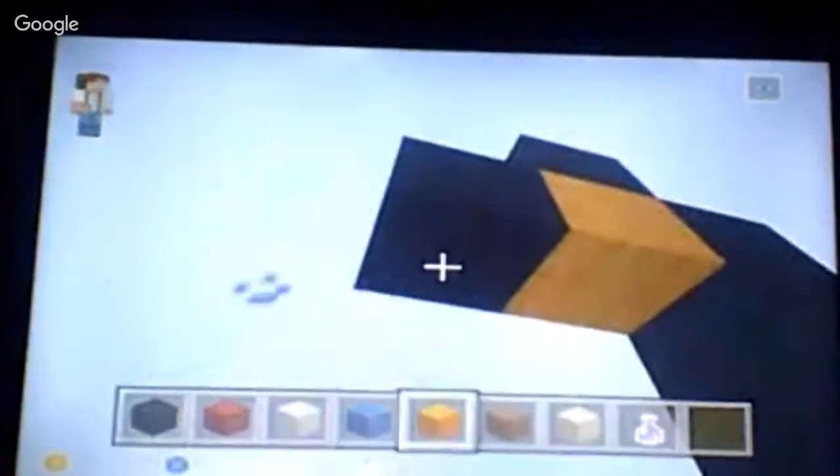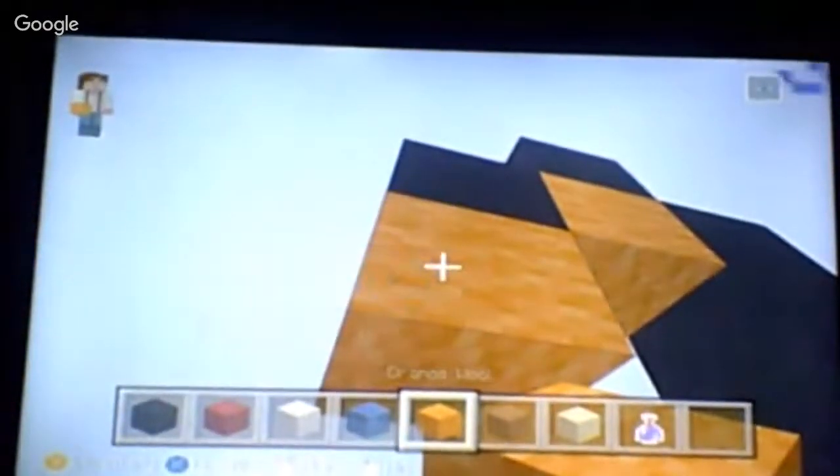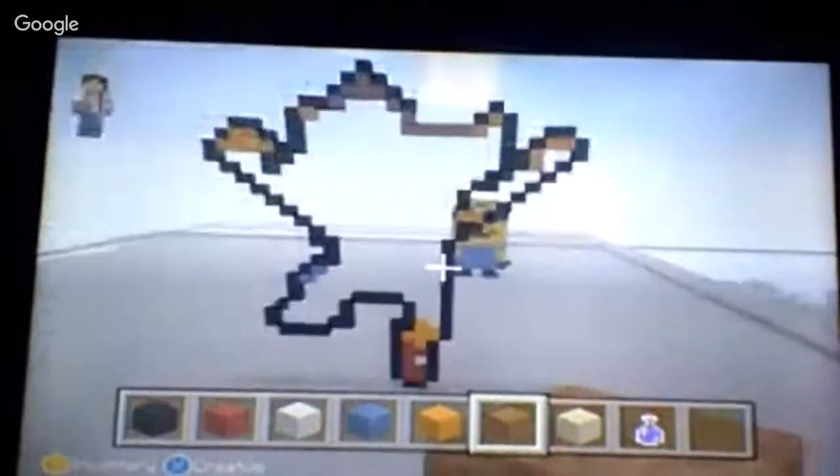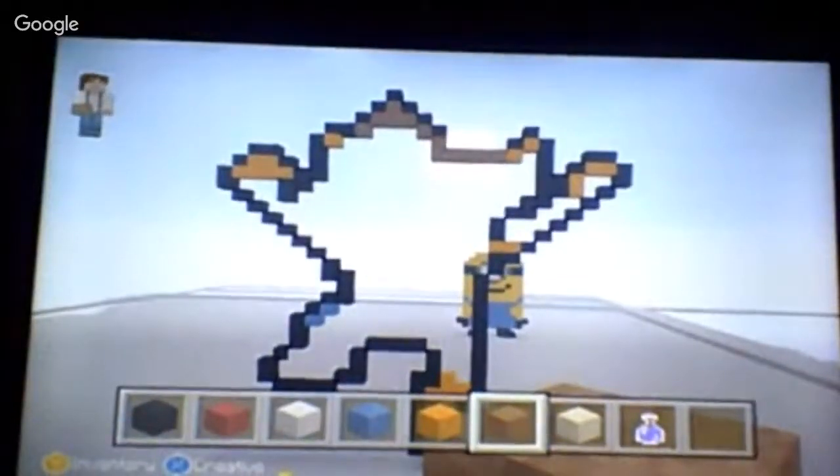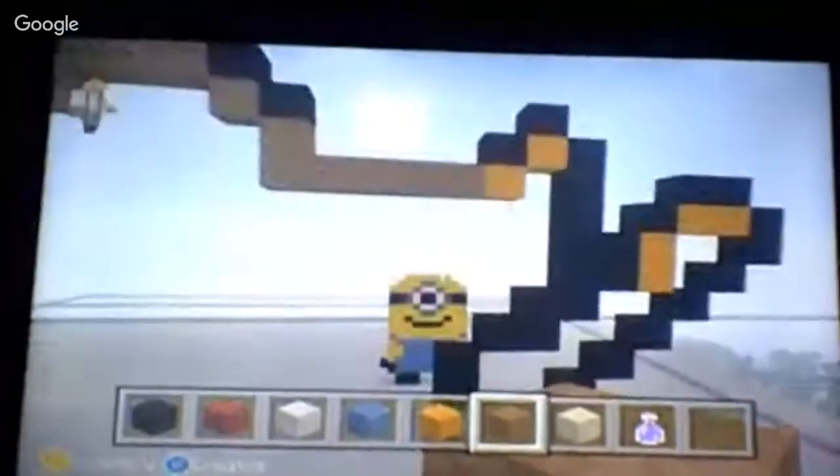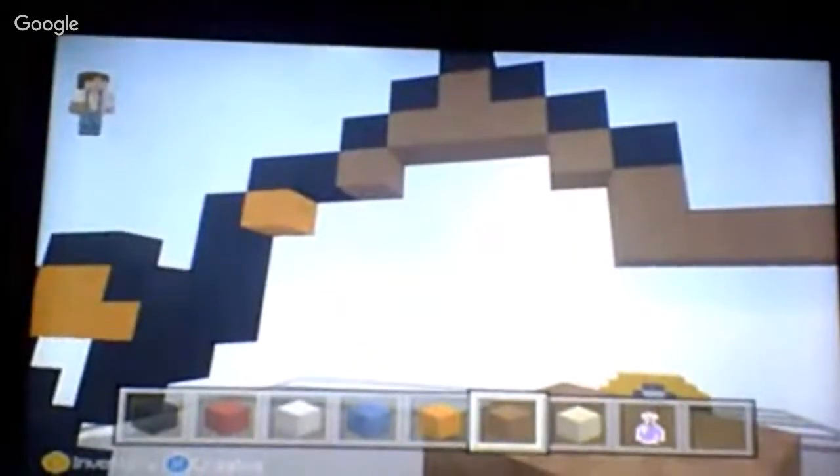Underneath this black concrete, you place an orange wool. And then you place a brown concrete. You place 2 brown concretes. So 1, 2. You actually place 3 or 4, pardon me, or 5, pardon me. And then you connect it like that. This is the outline of Crash Bandicoot. He should be looking like this. He should be looking exactly like this.